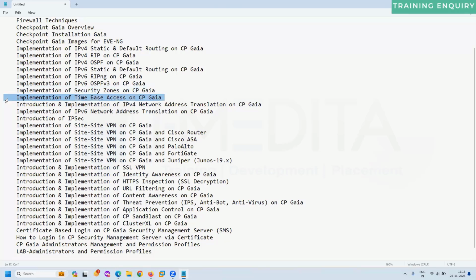Then we will learn later how to implement time-based access or time-based restrictions along with policies. Till now, we will complete here routing based on IPv4 and IPv6. After that, the next advanced topic will come here.